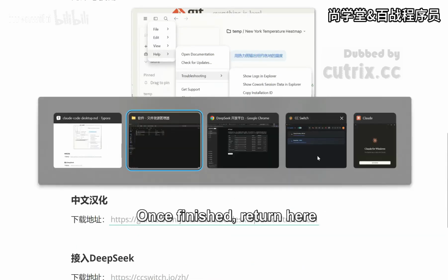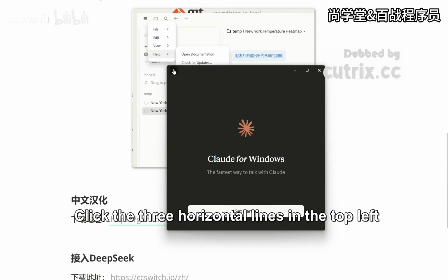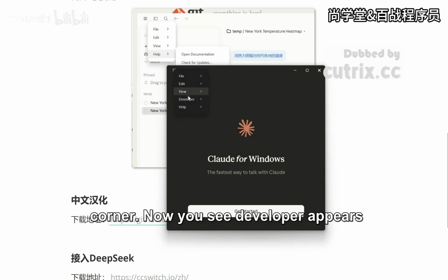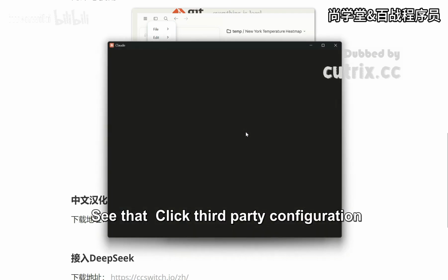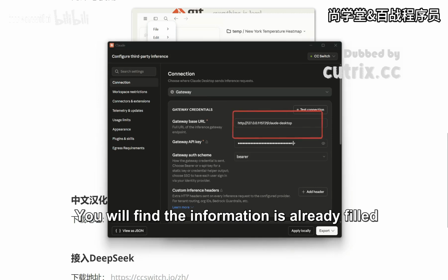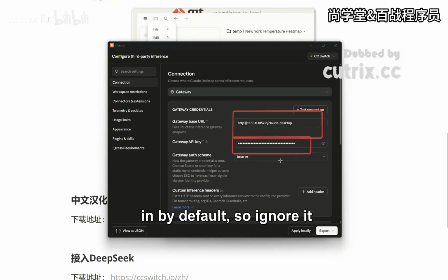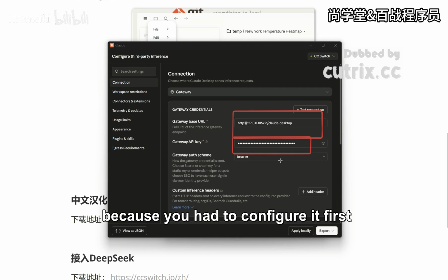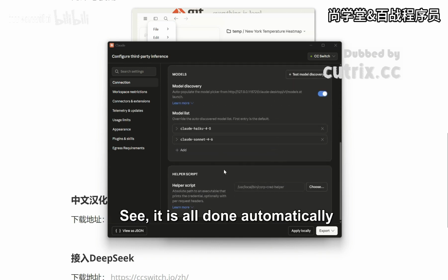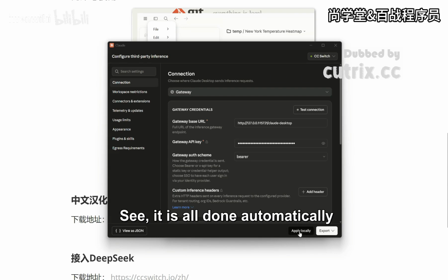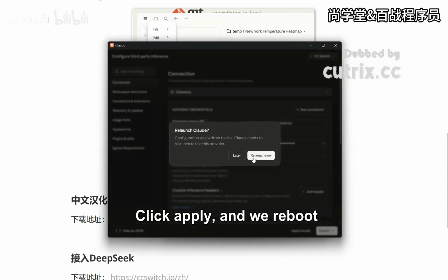Once finished, return here. Click the 3 horizontal lines in the top left corner. Now you see Developer appears. Under Developer, there is third-party configuration. See that? Click third-party configuration. You will find the information is already filled in by default, so ignore it. Previously, we could not click this because you had to configure it first. After configuring CC Switch, you can ignore the rest. See, it is all done automatically. Click Apply, and we reboot.